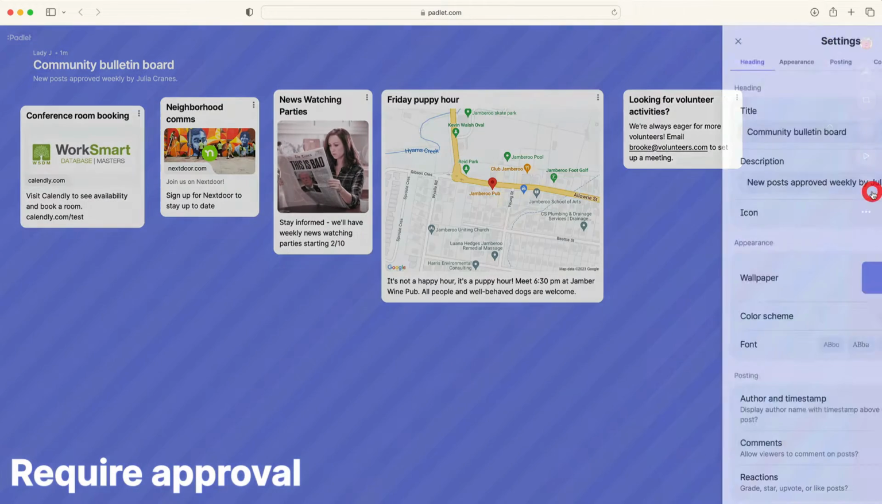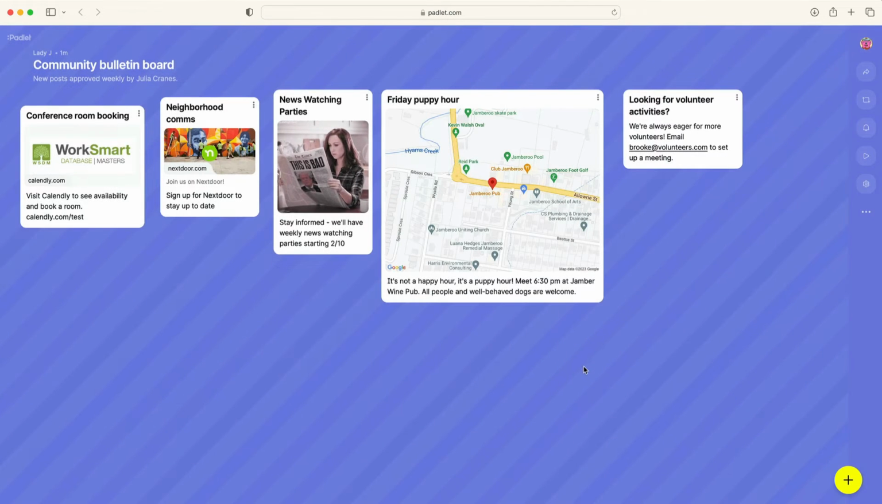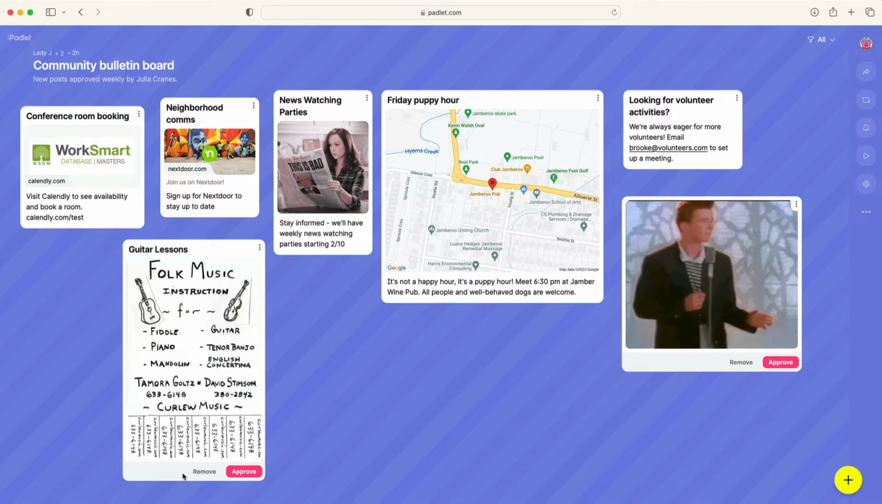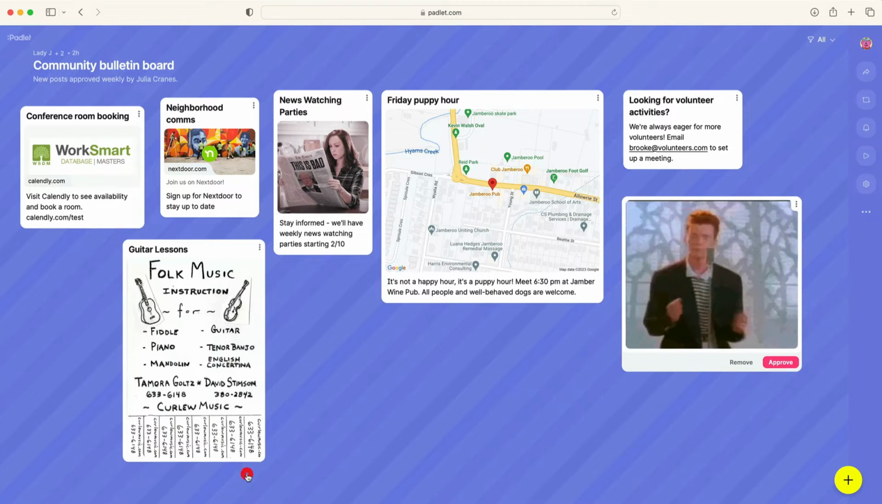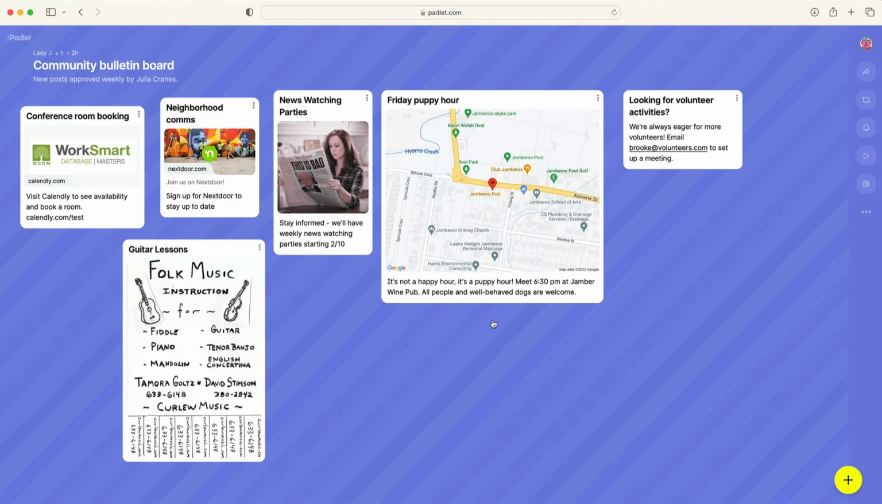Depending on your community, you may want to approve posts before they are visible to the public. If you do, click the Settings button and enable Require Approval. Now you will need to approve new posts as they are added. Guitar lessons? We can approve that. This GIF, not so much. Only approved posts will be visible to others.